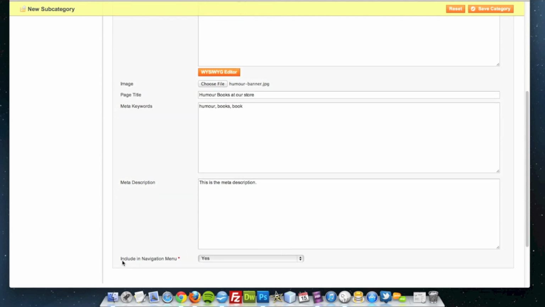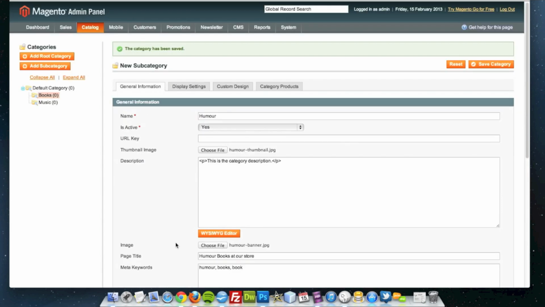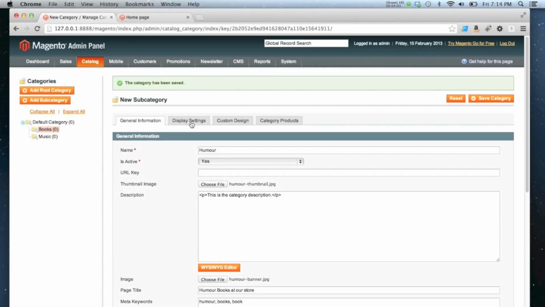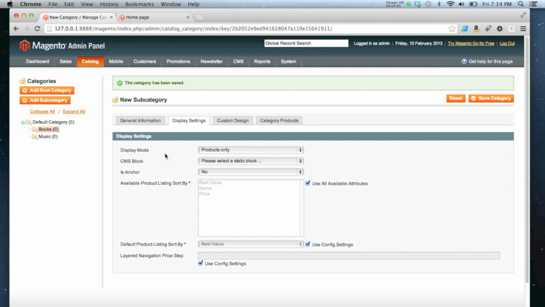Okay. Finally, include a navigation menu, so I do want people to be able to browse through the navigation menu on my site and get to this category, so I'm going to leave that as yes. On the next tab, I'm going to show you the display settings, so we can decide how we want our category to present its information.